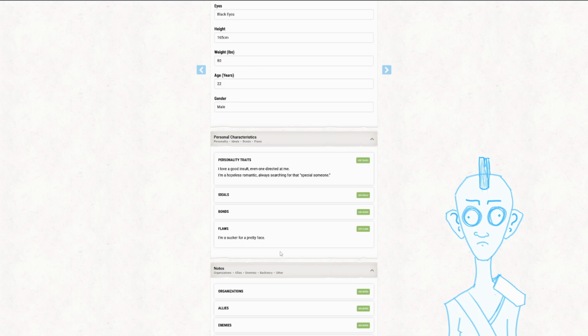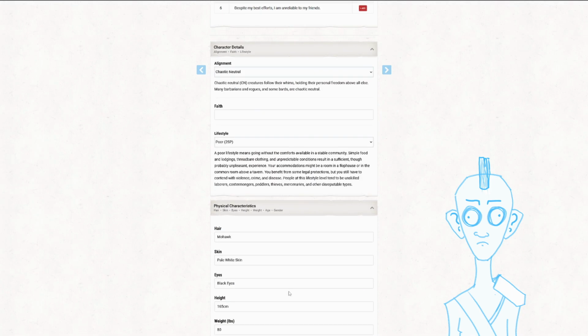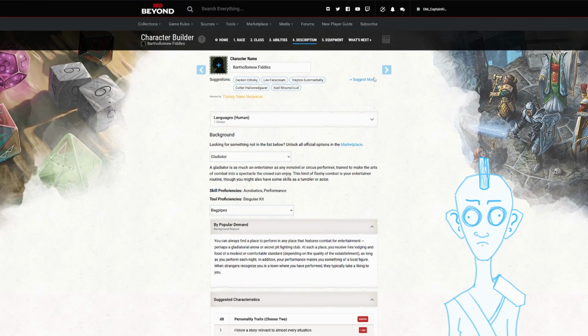traits. And then you can go in and add extra things like if he was part of an arena, you can add him to the organizations. If he has friends or allies like other gladiators, you can add them here. Same with enemies. Backstory is more of a personal thing, so you'd write that out yourself, and other is just extra additional notes. You don't need to worry that much about it.